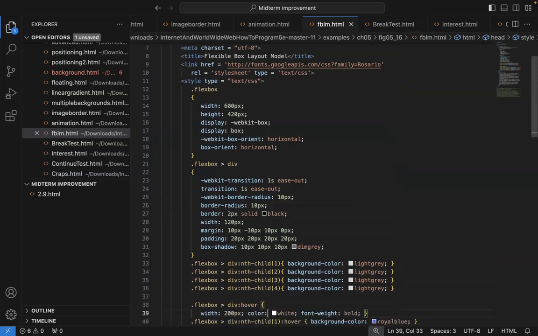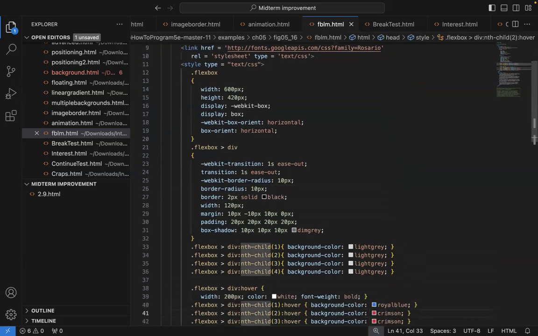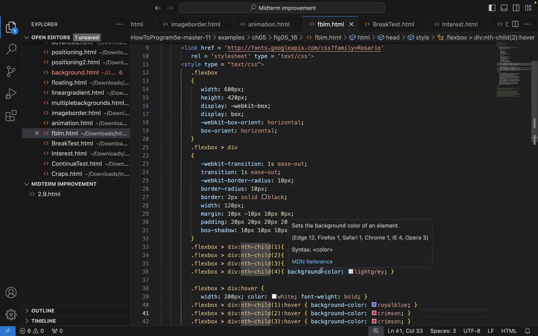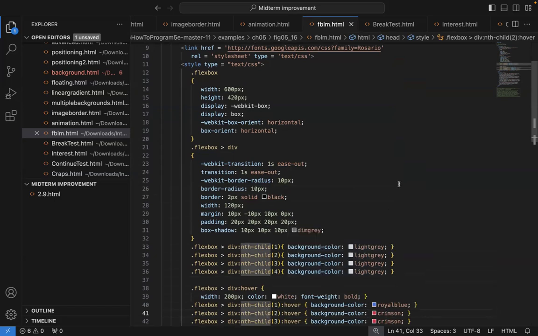And you have the flexBox div hover rule. This applies styles to the child divs when hovered, such as increasing the width and also changing the text color and font weight as well.